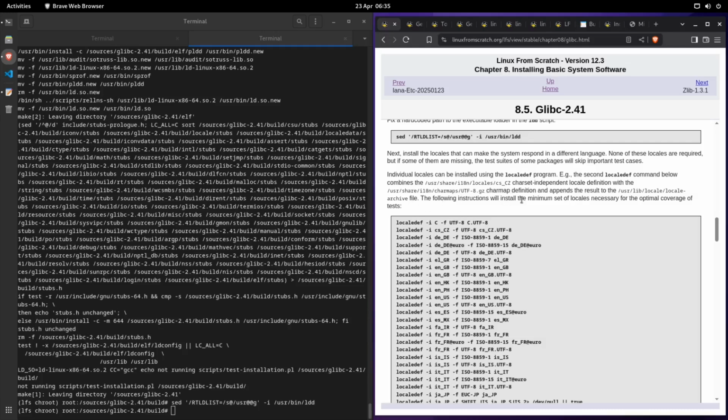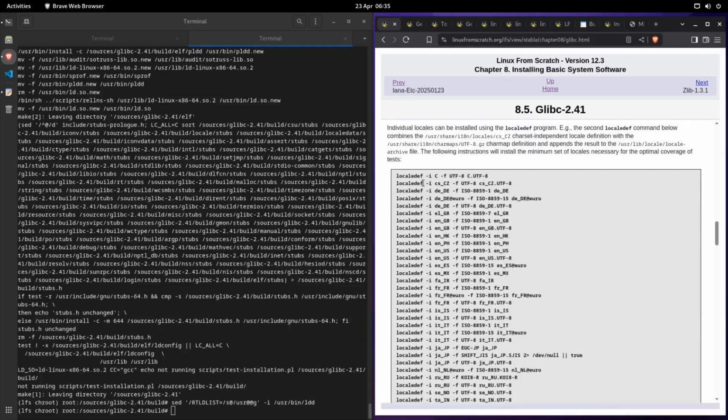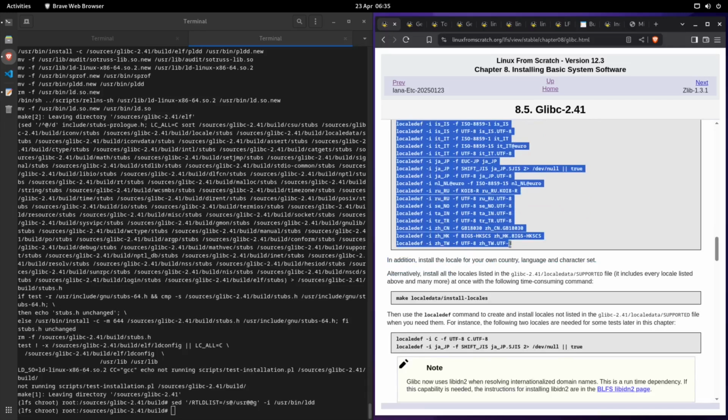The following instructions will install the minimum set of locales necessary for the optimal coverage of tests. So, e.g. the second localedef command below. Okay. Oh, right. Okay, I see what it's saying now. So what it does is it just combines them all into a file. Okay. So we're just going to run this.